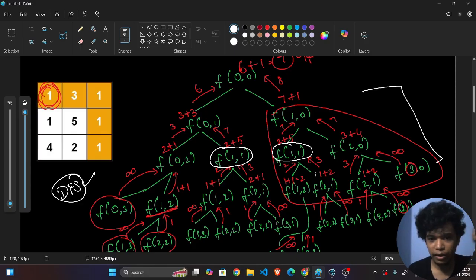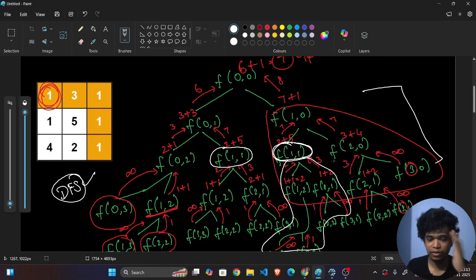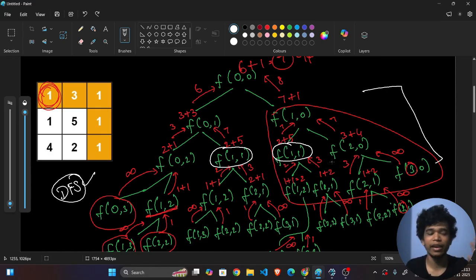Similarly here also, once I find out f of 1, 1's answer, I'll be storing it in my memory, that f of 1, 1 means I'll be returning 7. When it occurs again here, instead of going and working through all these steps, I'll simply return it: already I saw and computed this, why should I go again? I'll just take it from memory and return the 7. Can you understand this? So this is the memoization.